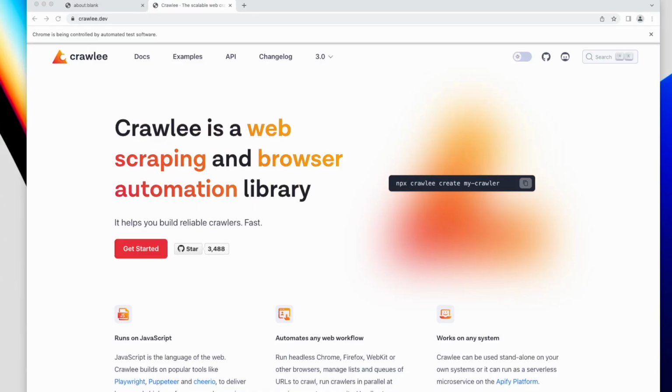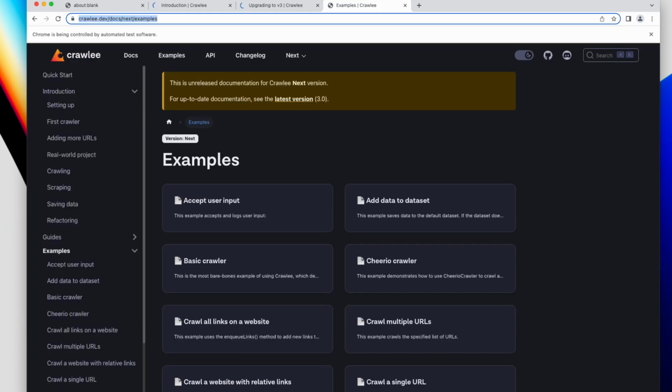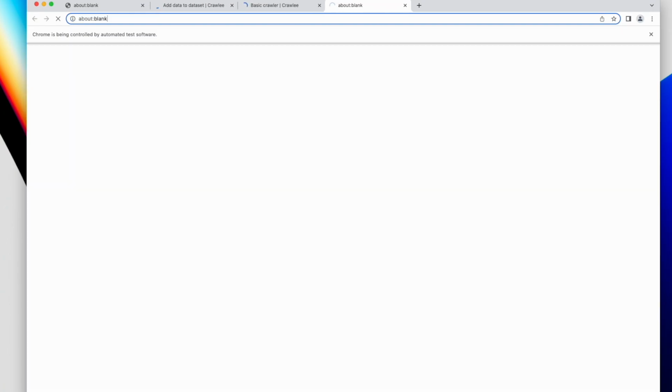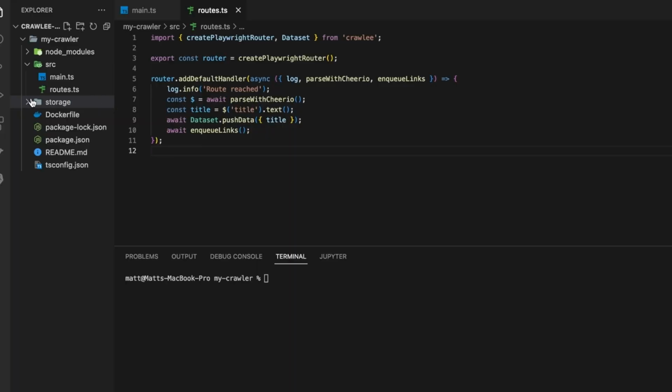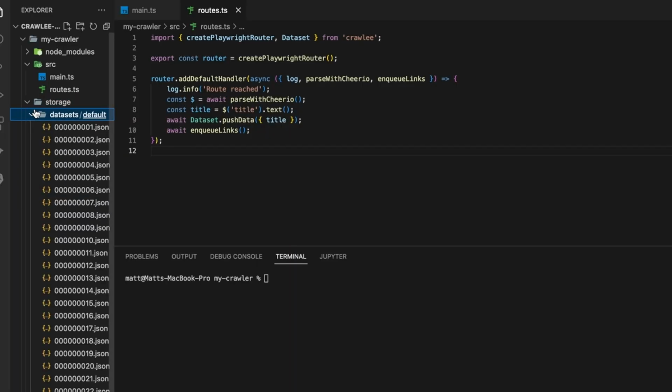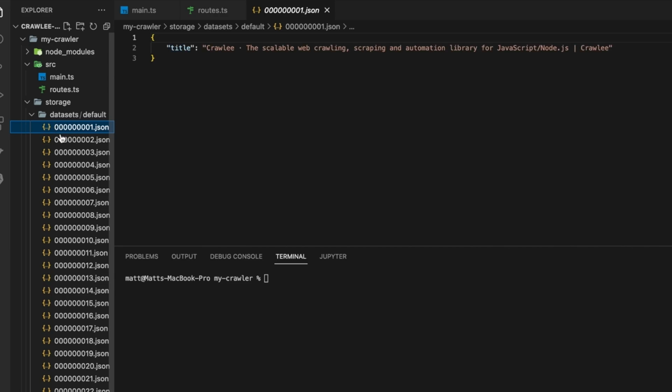When you start this crawler, you'll notice that an automated Chrome browser opens up and first goes to the Crawlee homepage, then starts recursively crawling through every page on the website. Once the crawl is finished, you'll notice in the storage folder that there are now a bunch of new items in the default dataset. These are all a result of us calling the Dataset.pushData function. Notice that they are automatically enumerated for you, going 1, 2, 3, 4, and so on, so you don't have to worry about it.